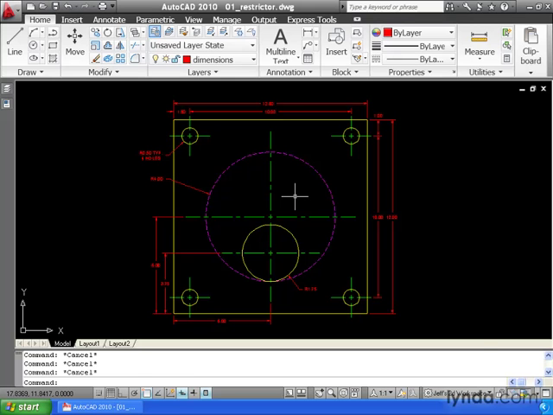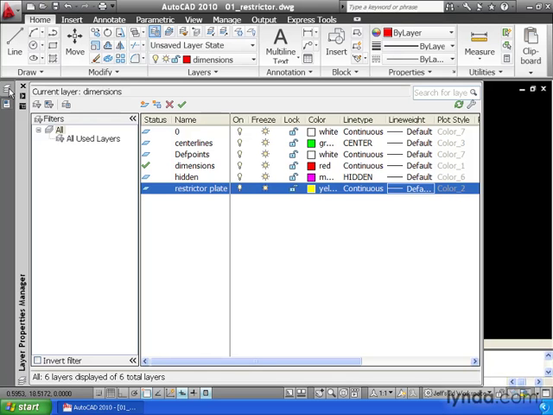This drawing is essentially finished, but before I print it, I'd like to visit the Layer Properties Manager. And notice that currently, all of the layers in my drawing are set to have a line weight of default. That means when I print this drawing, all of my lines are going to have the same thickness. Typically, we'll use line weights to emphasize more important parts of our drawing. For instance, I would like the geometry of my part to be a heavier line weight than maybe my dimensions. And I'd like my dimensions to be a heavier line weight than maybe my hidden lines or my center lines.